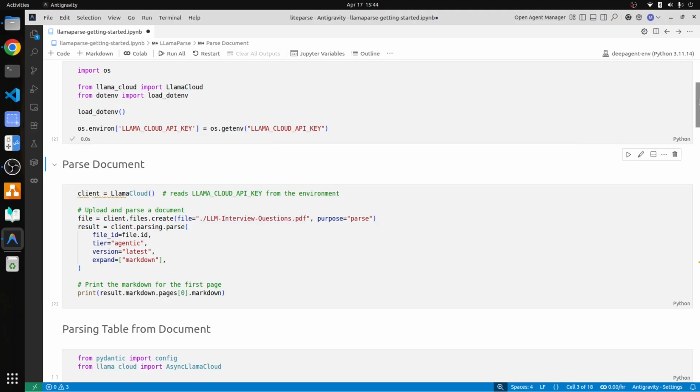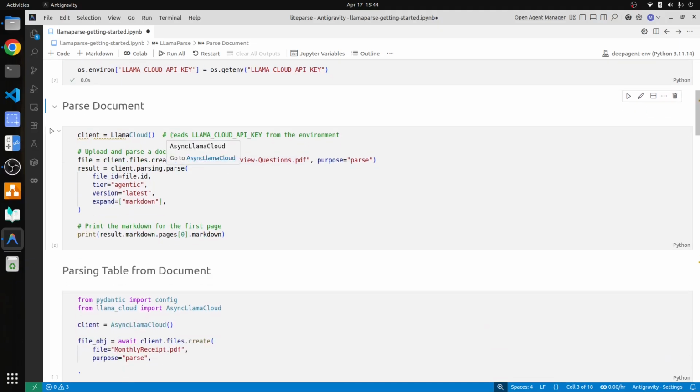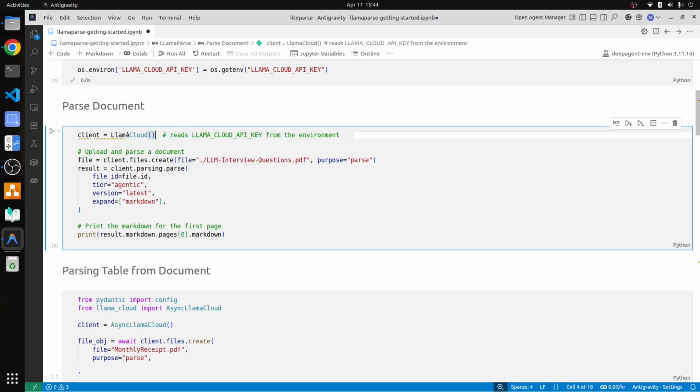And once that is done, we'll be parsing our document. First I'll create a client with the help of Llama Cloud, and with the help of that client, I'll upload the document into my remote instance of LlamaParse, and there I'll mention the purpose, which is for parsing. Then we'll pass that file ID, and the tier that we want to use. We want to use the agentic tier, with the version latest, and we want to convert it into Markdown.